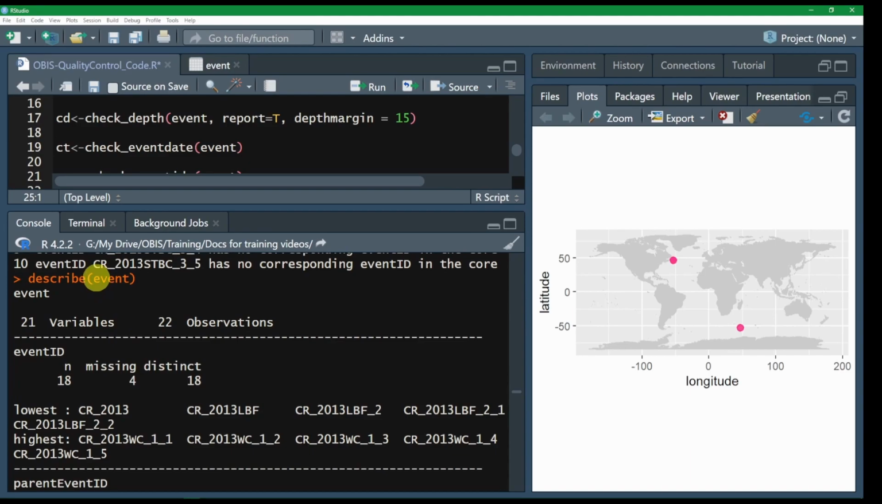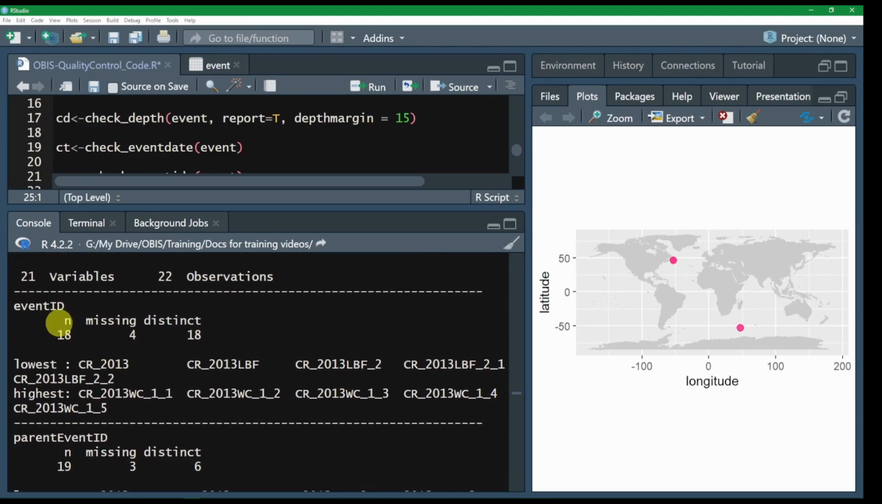This can be quite useful, especially when we're looking at our event IDs. So we can see right away that there are 18 event IDs, but 4 are missing, which we've had a hint at from our checks previously. And there are 18 distinct event IDs. We always want these 2 values to match. The total number of event IDs in the event table should, of course, all be distinct.